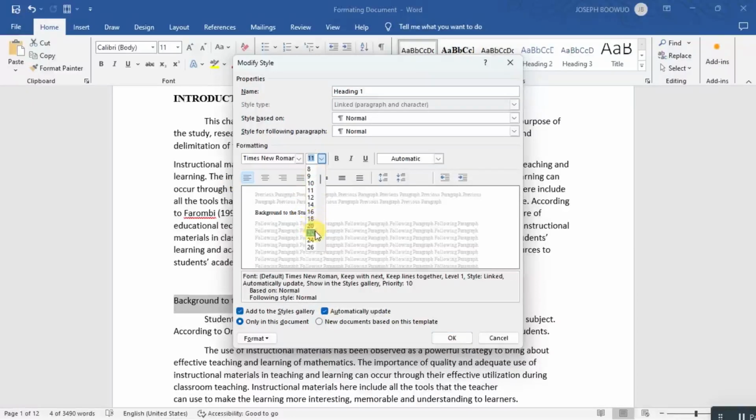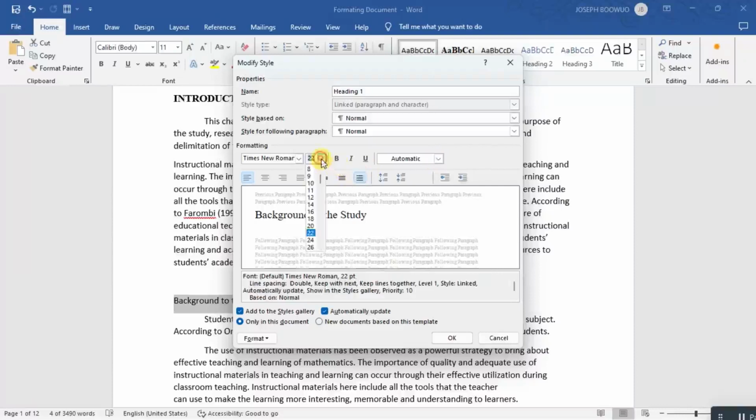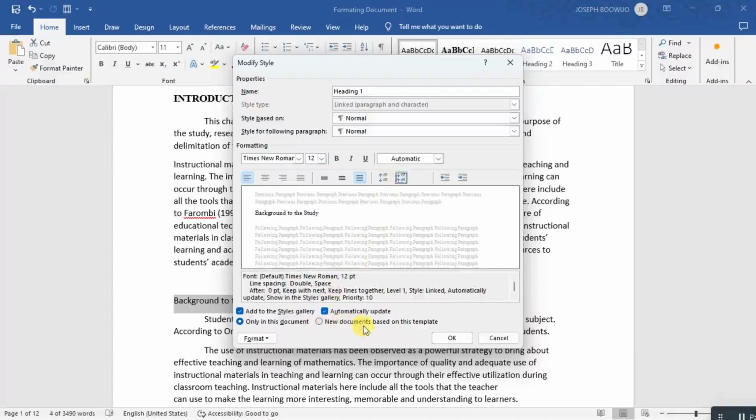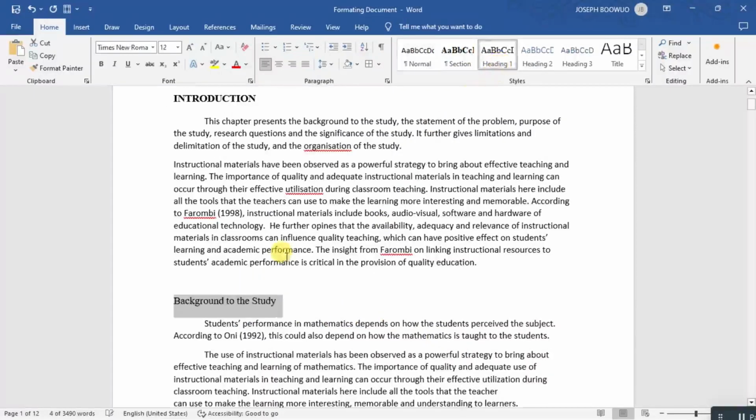Okay, and then we will want to change it to double line spacing also. Okay, so this is 12, not 22. So close all redundant spaces, and after that you also click on OK. It's going to apply to this, so let me click on it, and you see that it has been applied to it. But yet still, we said we wanted to bold it.